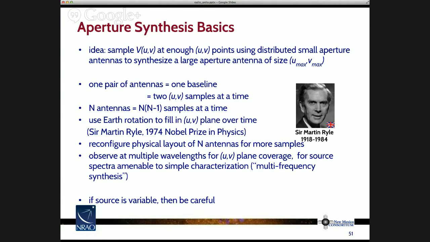If you let the Earth turn, in fact, you can't stop the Earth from turning, then you fill in the UV plane over time. That was part of the Nobel Prize of Sir Martin Ryle. And if you want more UV coverage, then you might move your antennas around to get different baselines and different samples. And you might be able to observe even at multiple frequencies, because you remember U and V are measured in wavelengths, if you can understand how the source brightness distribution changes with frequency. Maybe you can characterize that simply. And of course, an important assumption is that the source isn't varying as you make all these measurements, because that will mess up the information that you're getting.